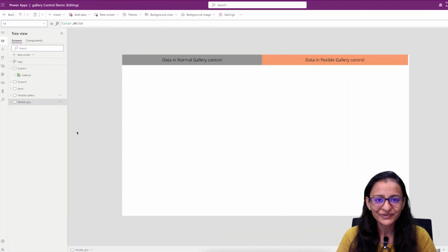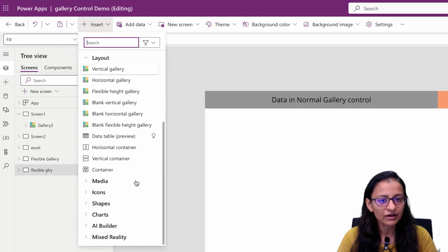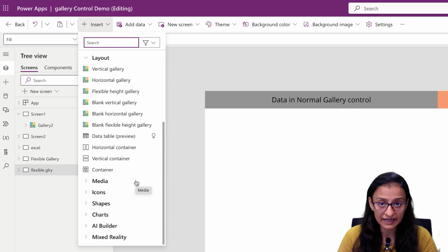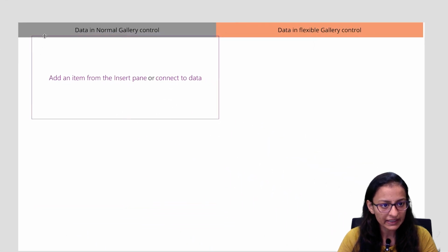For demo purposes, I have already taken one blank screen and designed a header. Now let me take a gallery control. We have already created an introduction video about what a gallery control is and how to set the data in a gallery control. If you are new to the gallery control, I advise you to see that video first and then come back to this one. So let me take a simple blank vertical gallery.